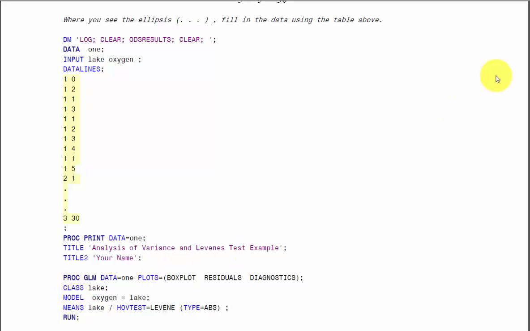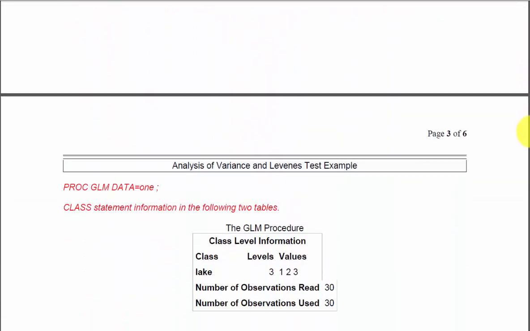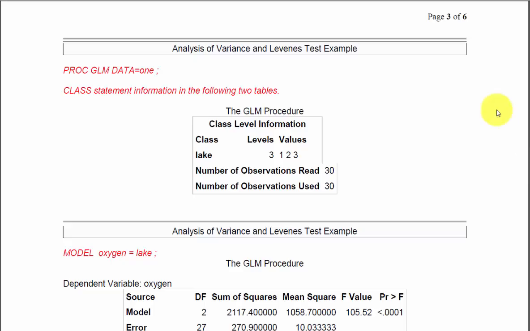We can get by with as few as those 3 statements. That will give us the analysis of variance table. And then we'll talk about the mean statement shortly. So just given the proc GLM, class lake, and the model statement, we'll look at the output. This begins on page 3 of the handout.